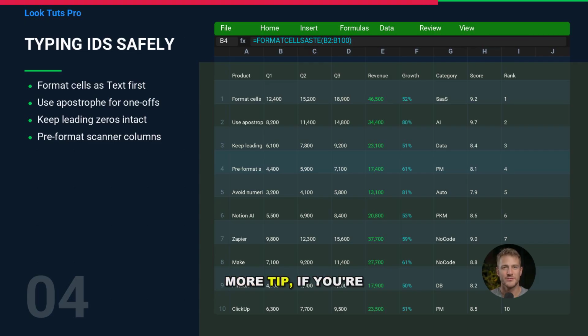One more tip. If you're scanning card numbers or IDs into Excel, pre-format the entire column as text first. That way, the scanner input won't be converted midstream. This is prevention at the point of entry, and it's the easiest win in the whole workflow.